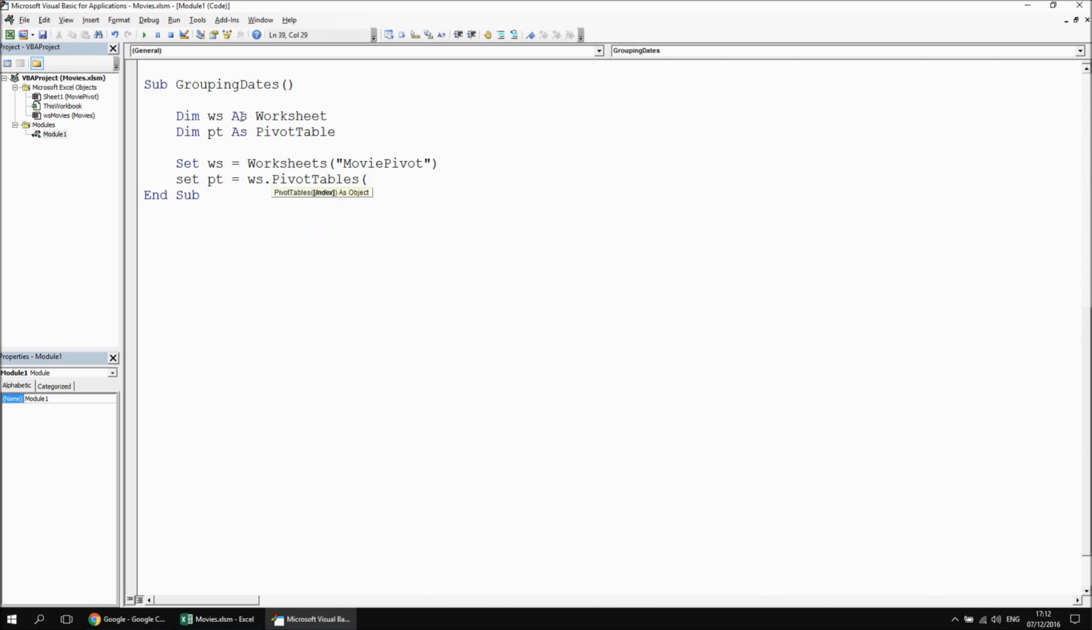ws.pivottables, and then again I know that I've only got a single pivot table on the worksheet, so I could refer to it as pivot tables 1, but I also gave it a sensible name earlier on. I gave it the same name as the worksheet. So just to quickly cheat, I'm going to copy and paste movie pivot from the previous line. I'm also going to declare one final variable, and this is just going to give me a quick way to refer to the first date cell in the pivot table.